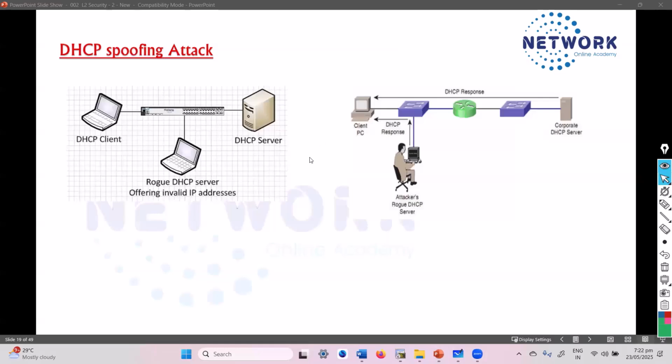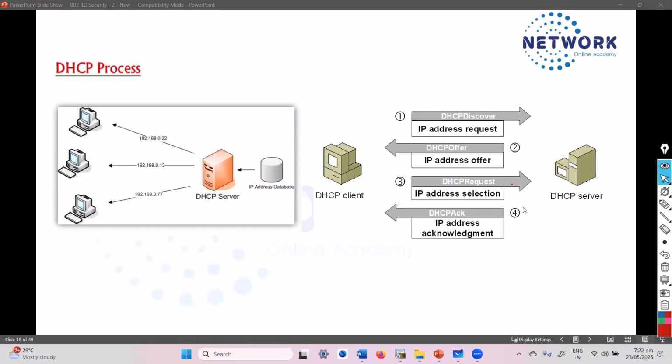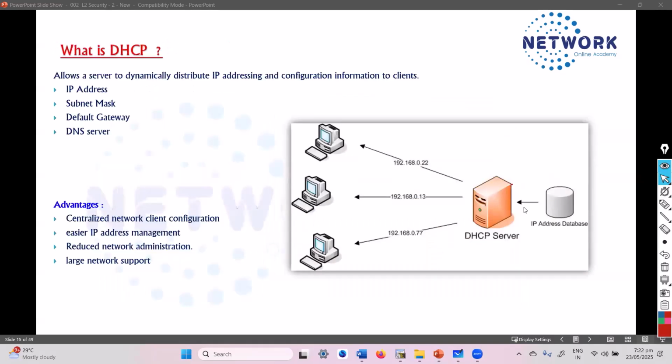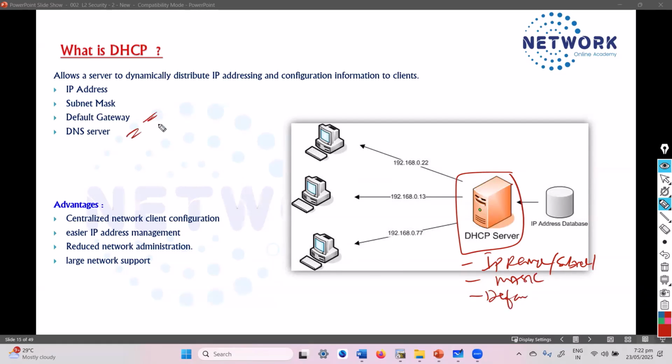Spoofing means attacker is going to send out a rogue DHCP server in the network, nothing but a fake DHCP server. Like if you take this example, this is your corporate DHCP server. If you go back a little bit to the overview of DHCP, we have already covered that in a separate section. If you remember, DHCP is basically a centralized database or the server where we'll be configuring the IP range or the subnet, and also we'll define what is the subnet mask. And additionally, we also define what is the default gateway as well as the DNS server.